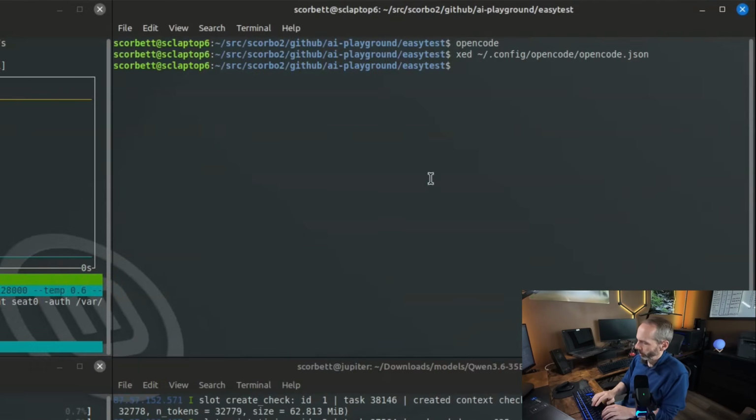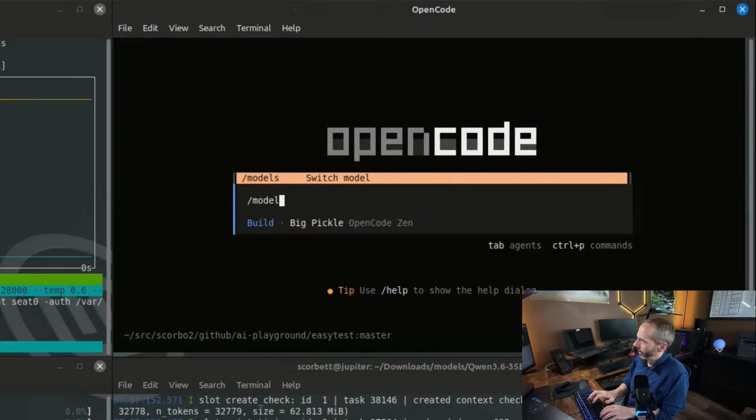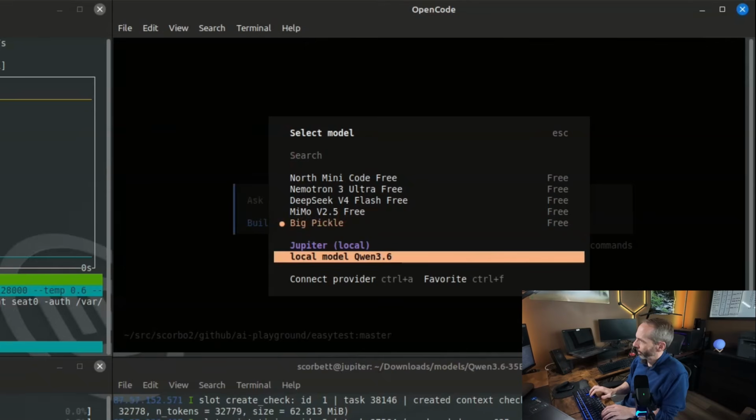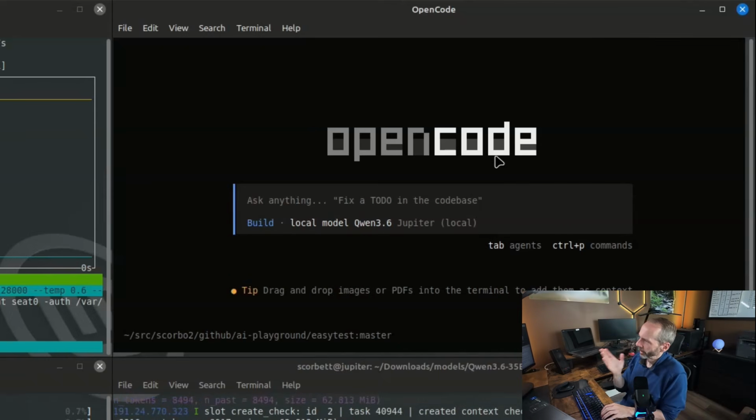And let's start OpenCode again. And if I go to the models list, I should see now at the bottom, we've got Jupyter as an option, and local model Qwen 3.6 is showing up. That's great. Let's pick that. And it confirms, it shows you right underneath your prompt window here that you're on local model Qwen 3.6 on the provider called Jupyter. Excellent. Okay, great. Let's start putting this thing through its paces.